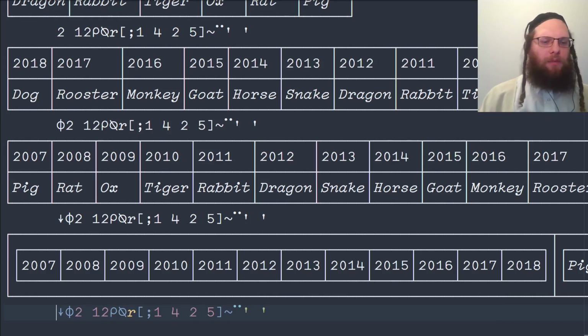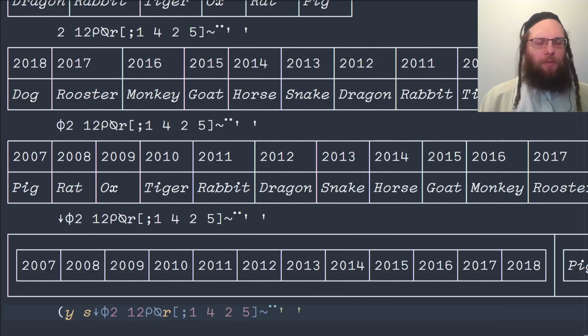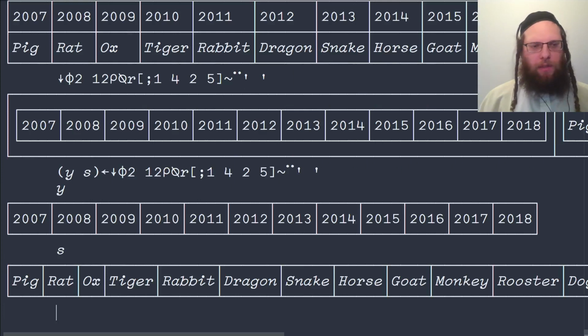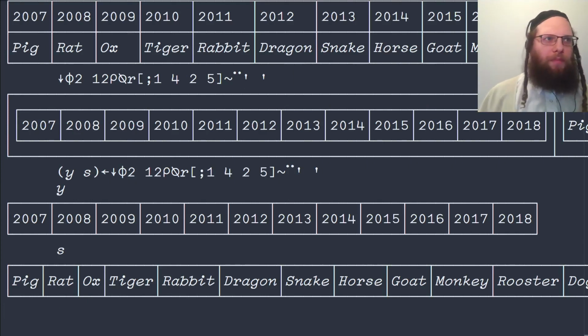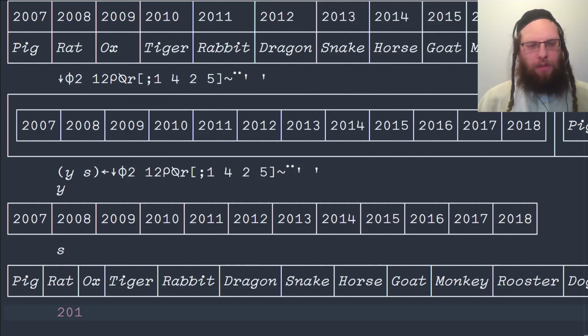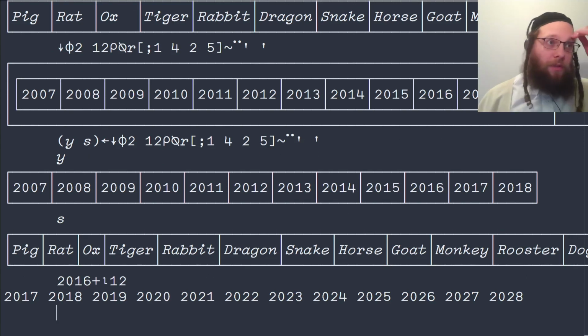And now we can assign this. We assign the first one as the years, and the second one as the signs. And now we have the years separately and the signs separately, but the years are not numeric. We could do something about that, but it's not actually necessary. We really just want the signs, because it's very easy to generate these year numbers as well. You can just do 2016 plus iota 12, where iota generates a sequence of numbers from 1 up to that number, and then we have the years.